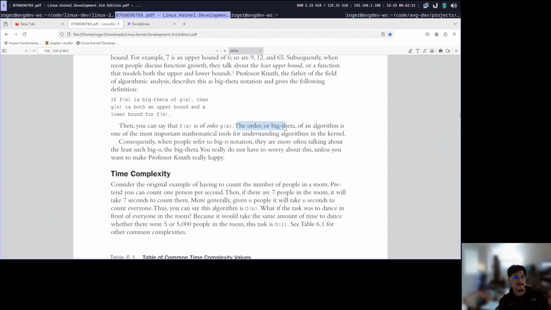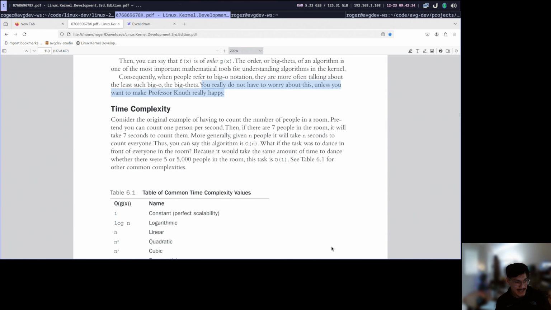The order or big theta of an algorithm is one of the most important mathematical tools for understanding algorithms in the kernel. Consequently, when people refer to big O notation, they are more often talking about the least such big O, the big theta. You really do not have to worry about this unless you want to make Professor Knuth really, really happy. The Art of Computer Programming.